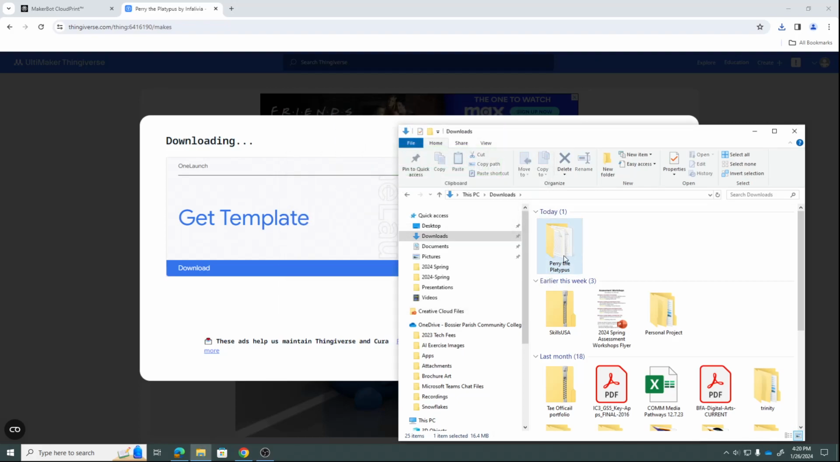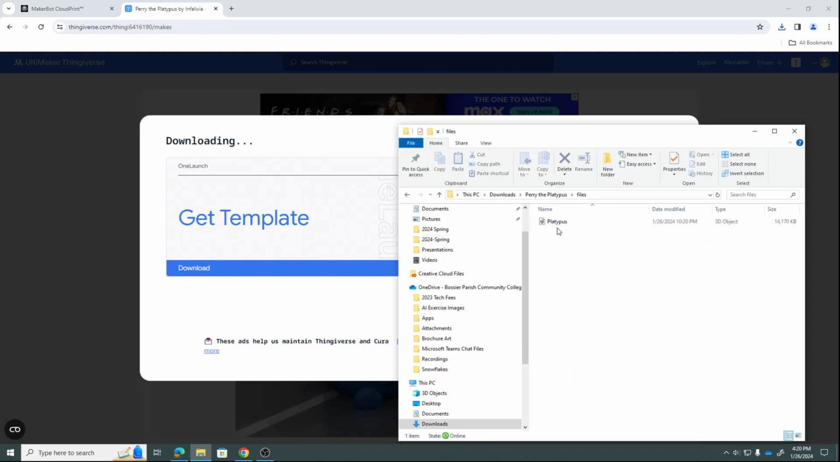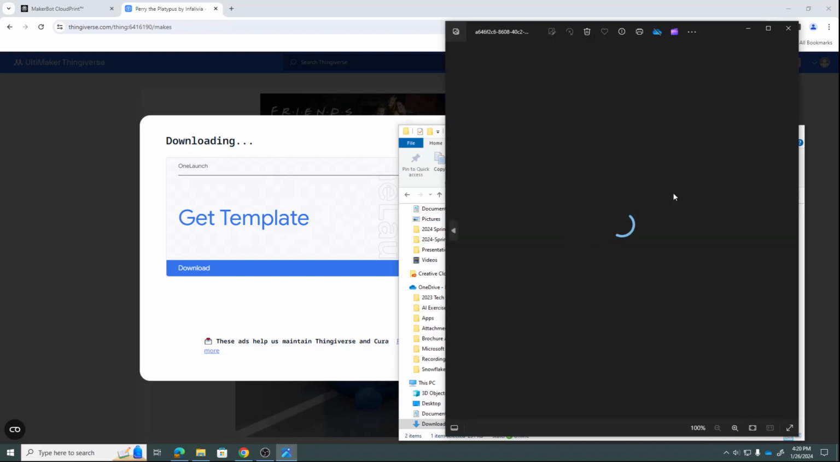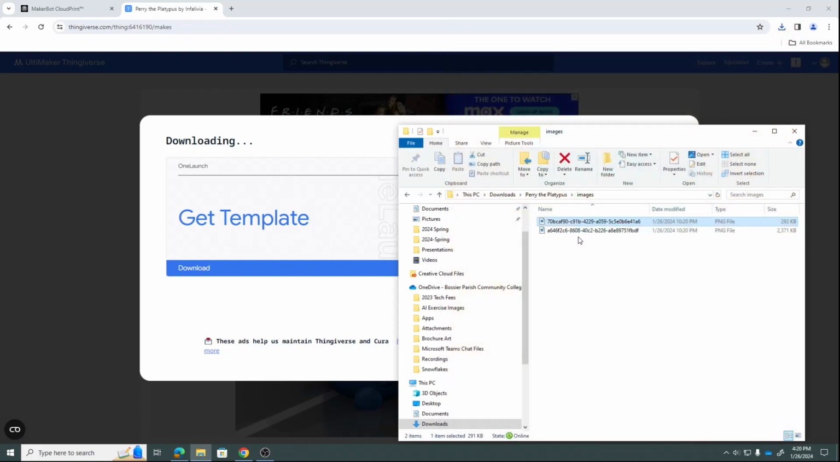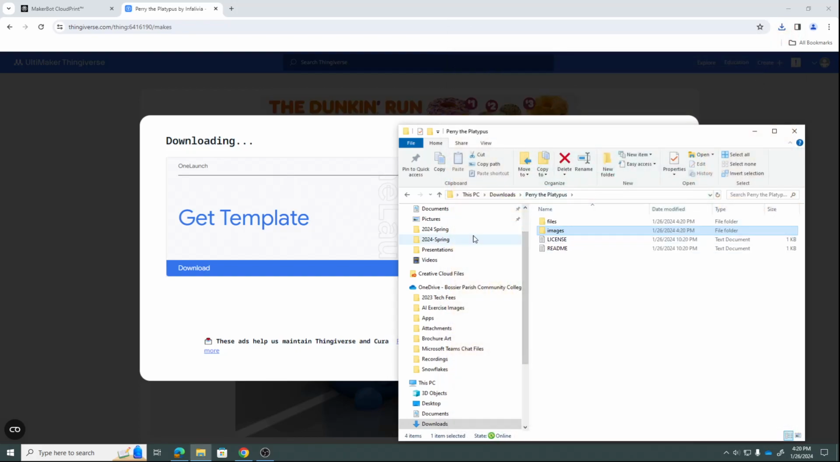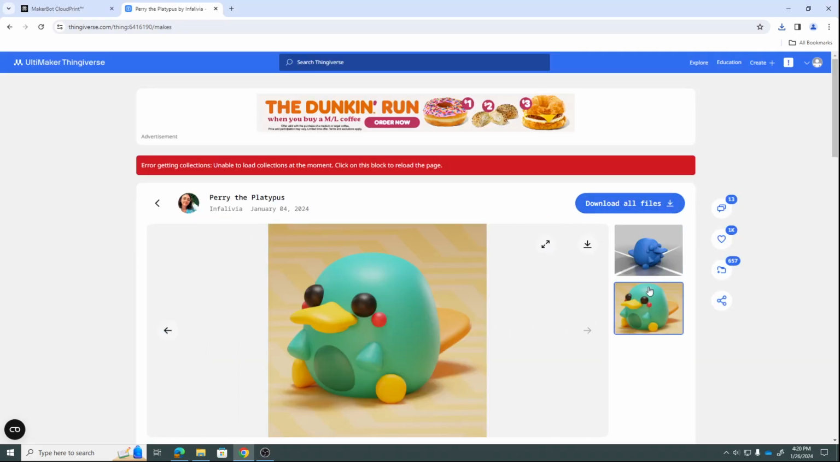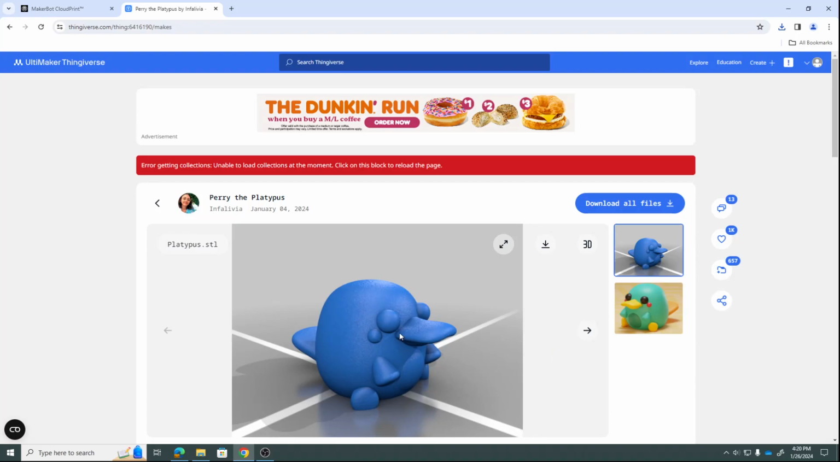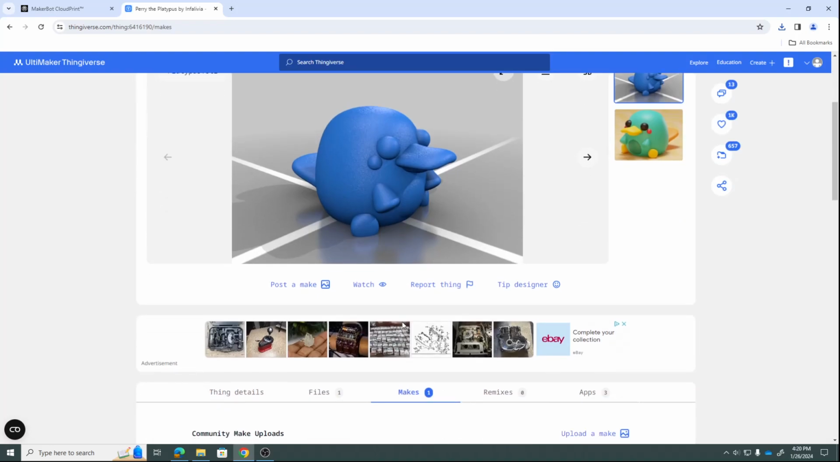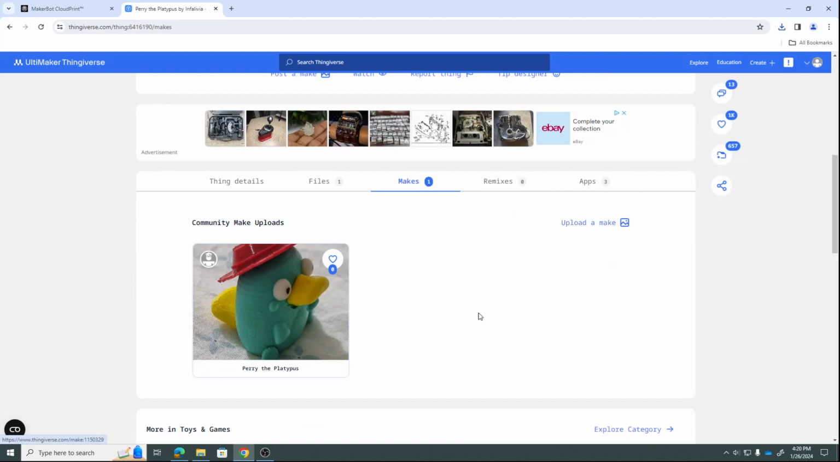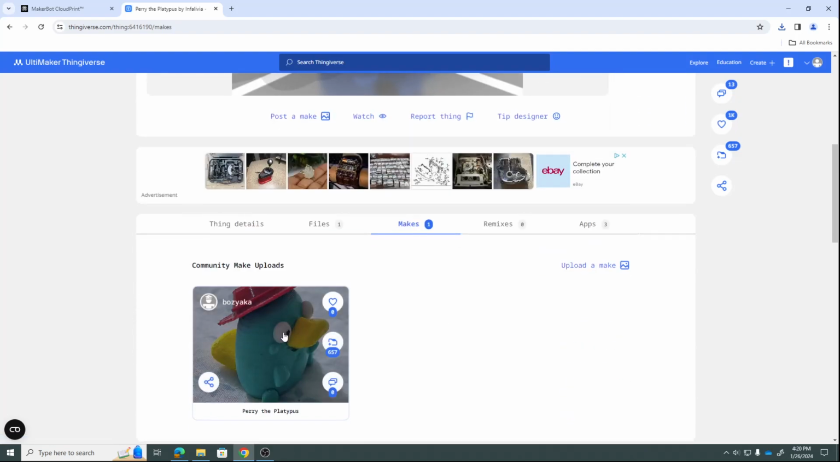I'll delete that. And so now I've got a folder with the 3D file, images, preview images, and the license of how I can use this. Do be aware that we're not getting this. We're going to get something that looks a lot more like this in the printer unless you print it in separate pieces like this person did. It looks like they printed different pieces and then put them together, different colors.